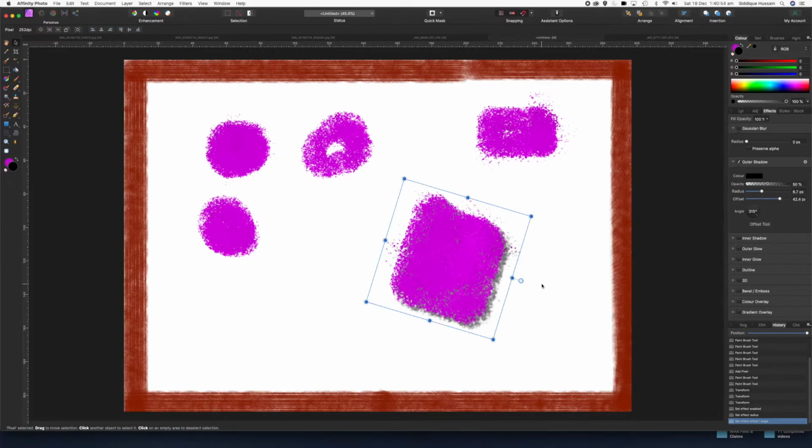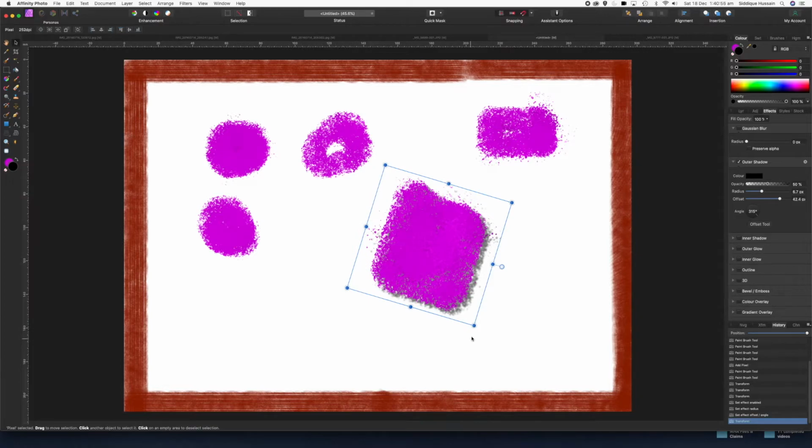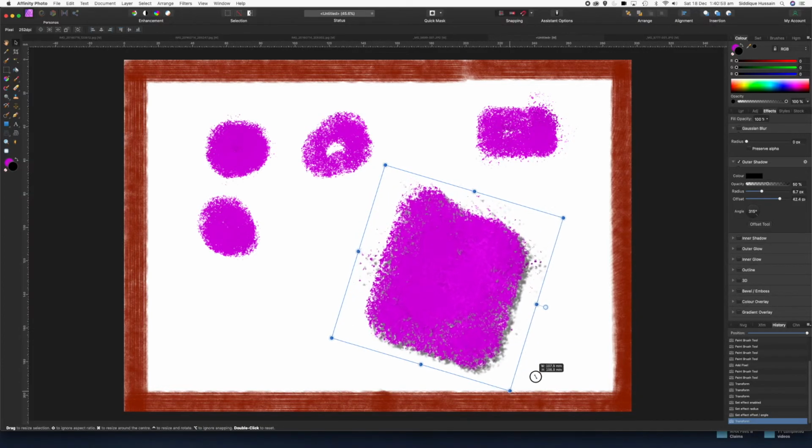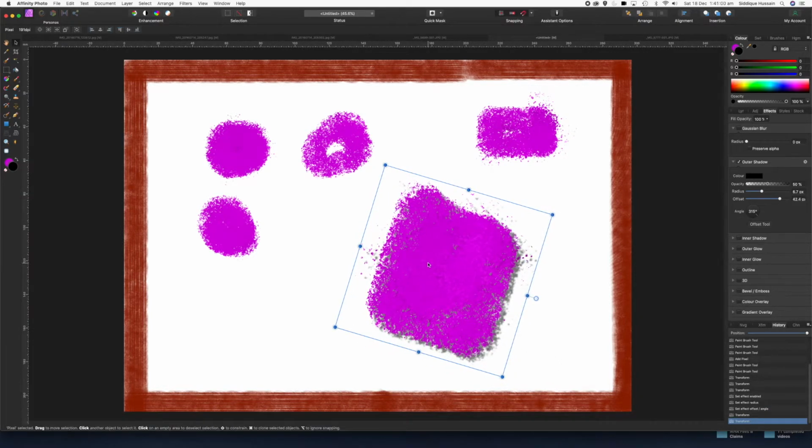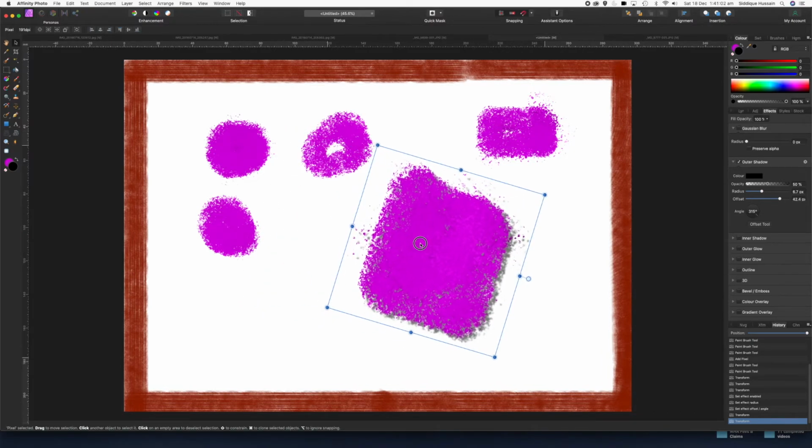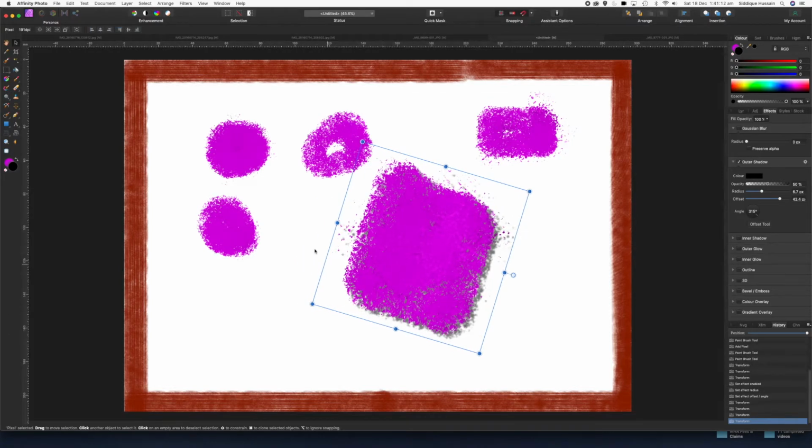So straight away, with a simple paintbrush, I've created a graphic that I can then copy and paste anywhere I want onto another photograph, just doing Control or Command and C, and Control or Command and V to paste it into another document. So that's very simply the use of the paintbrush as a paintbrush.